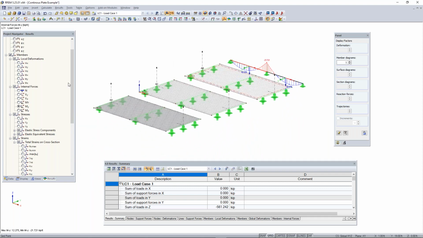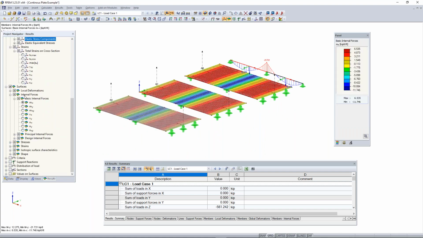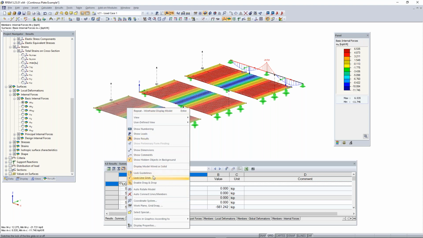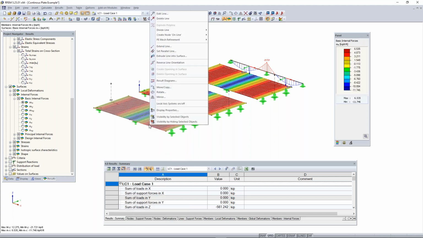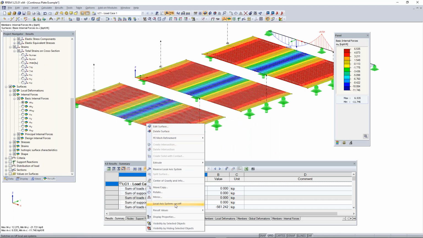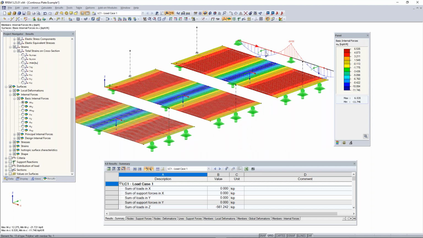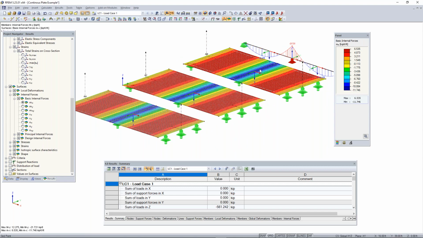Next we can also view the surface results. For example, we can take a look at our internal forces of our surface. We can take a look at the moments, mx, along the local x-axis. I can show the local x-axis of my surface here if I would like to by right-clicking on it and then turning on the local axis system for all surfaces. So now you can see what that axis system looks like. It's a little similar to the member axis system.